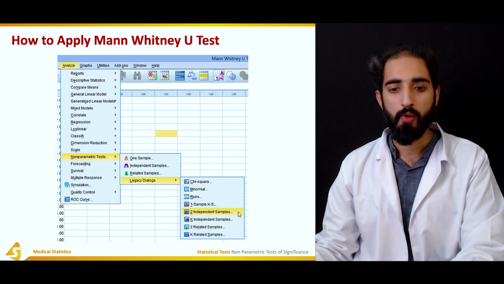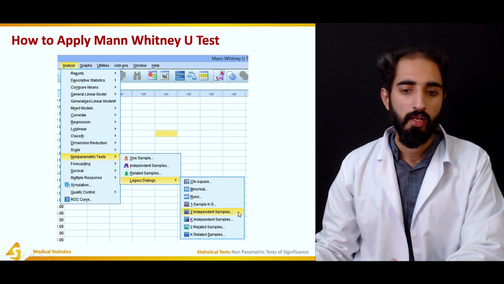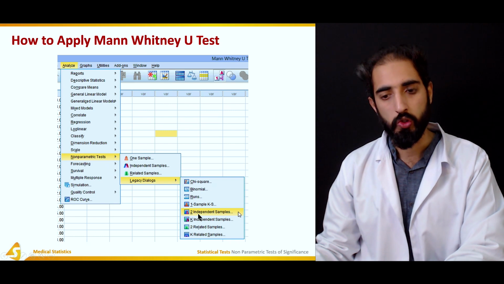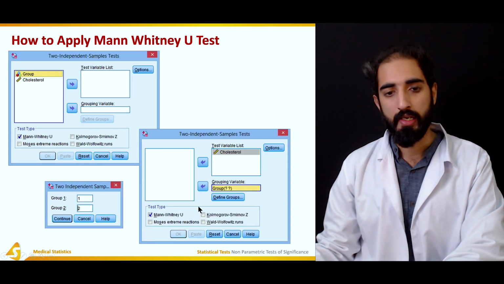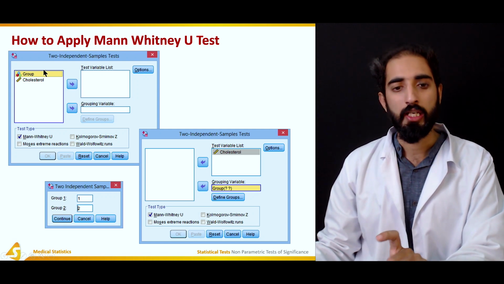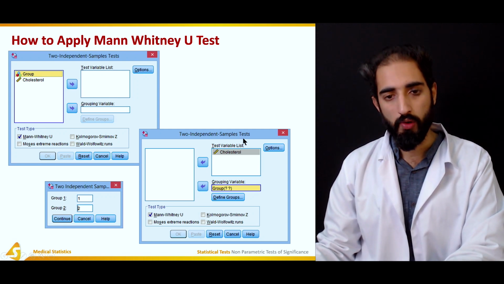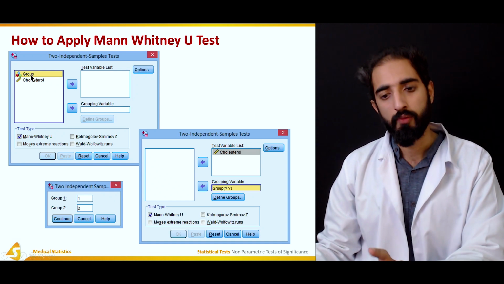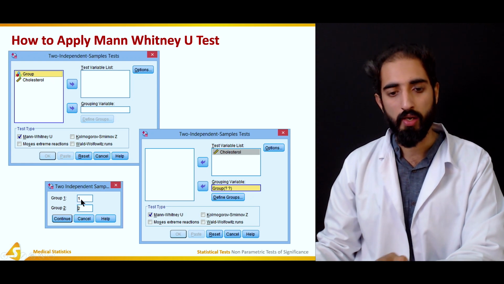So how to apply the Mann-Whitney U-test? Click on the non-parametric test, go to the legacy dialogues and click on the two independent samples. And then this window would appear. Select the continuous variable and put it in the test variable, and select the categorical variable into the grouping variable, and then define the groups by giving 1 and 2.